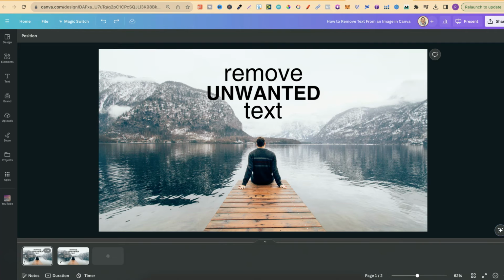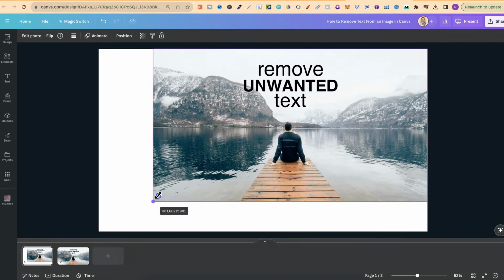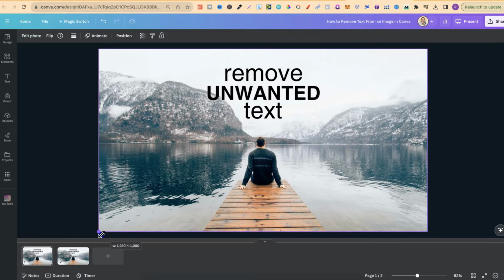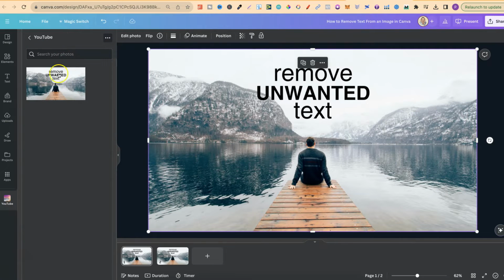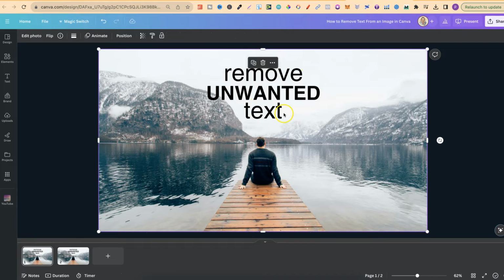In this tutorial, I'm going to show you how to remove text from an image here in Canva. Now I have this image just here, which I quickly created. This is all just one image. In fact, if we go to this folder, we can see I have this image just here. Now, if I want to remove this unwanted text, there's two ways that we can actually do this.